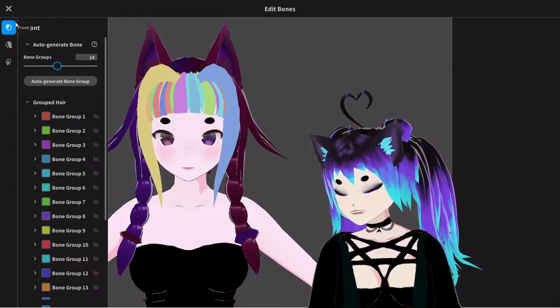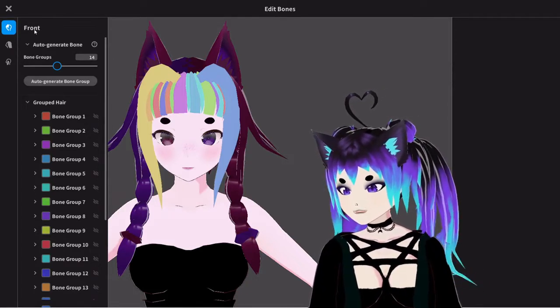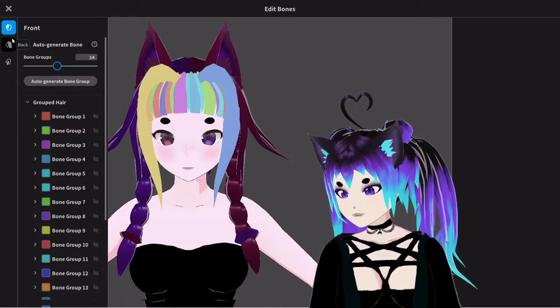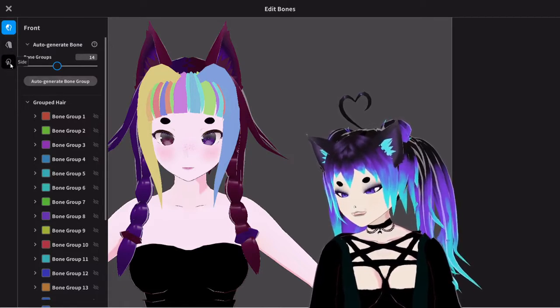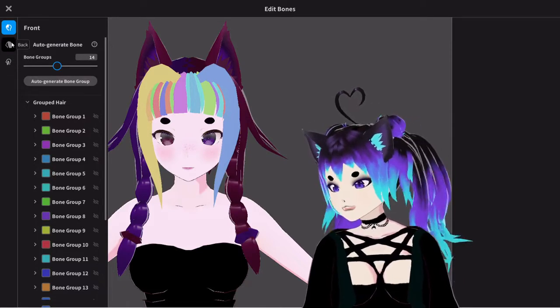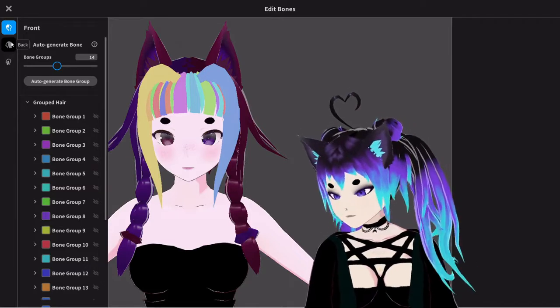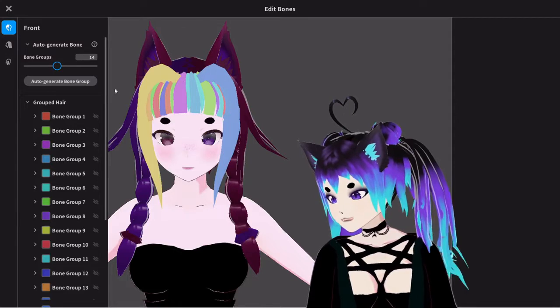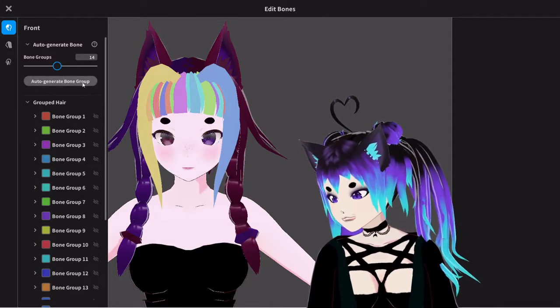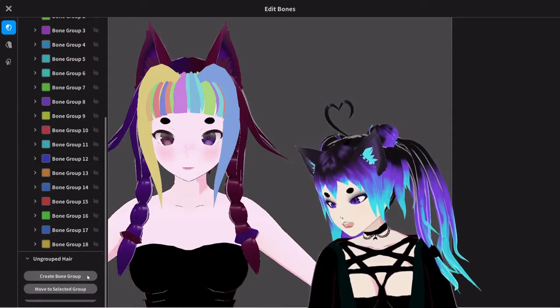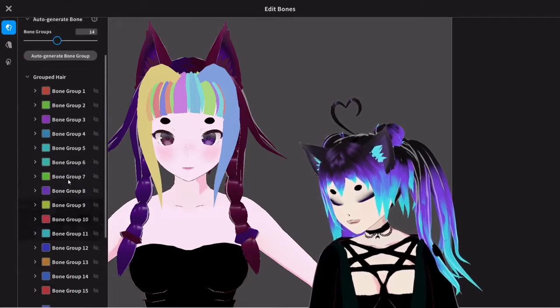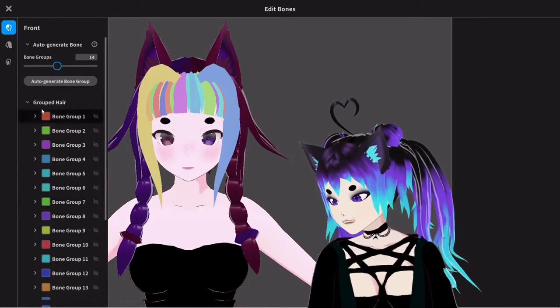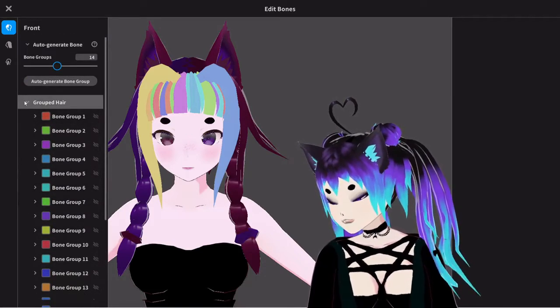All right. Now, first things first, I've already preset stuff up, but you're gonna have each of the different sections of your hair, like I talked about before. And then the first thing you're going to notice is that there is an auto generate bone group button, but you can also create bone groups manually as well. All right, now let's talk about auto generate hair group.